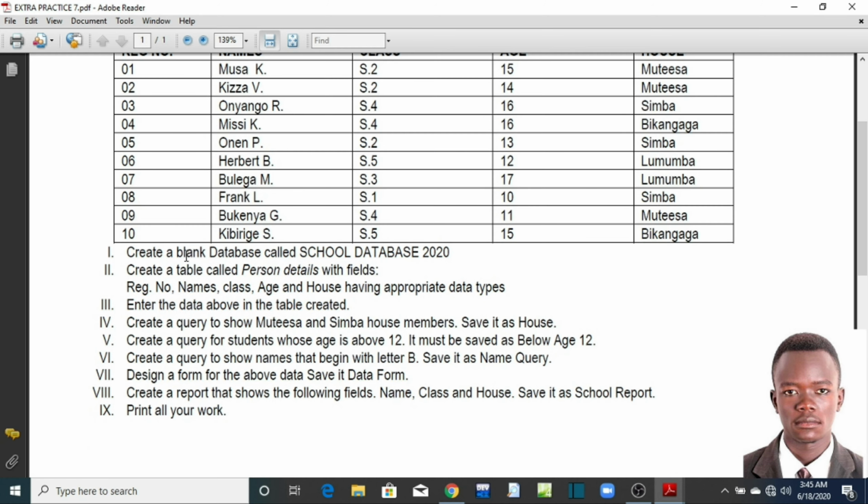You have to create a blank database called what? School. Called the school. Let me highlight it from the beginning. Yes. School database 2020.